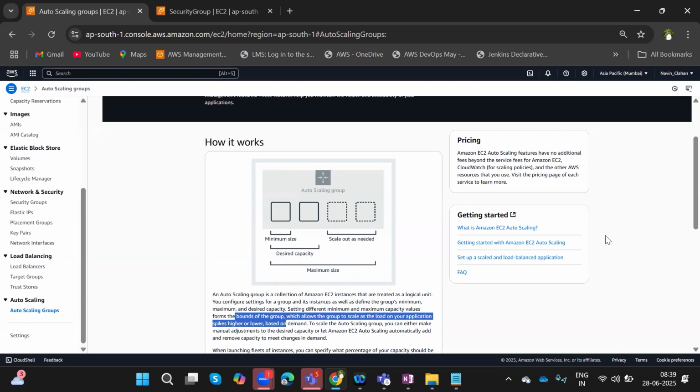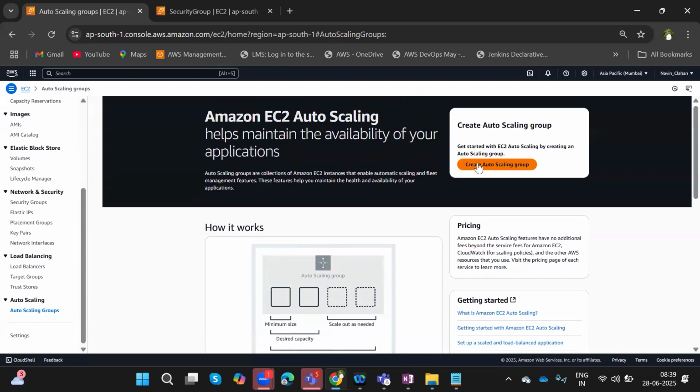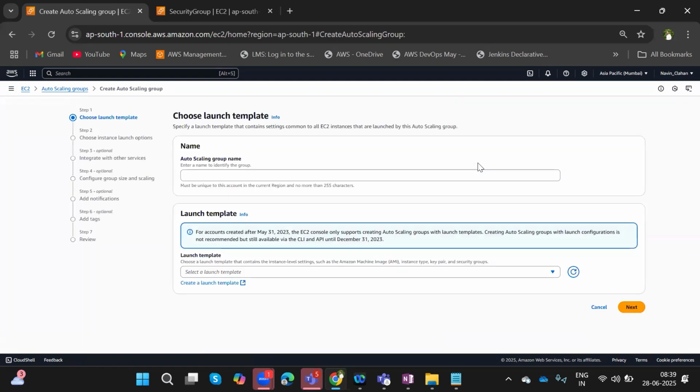Let me go and click on create auto scaling group. And here, first we have to mention the auto scaling group name, right? The group name. Let's say, for example, I'm mentioning Clahan-auto-scaling-group. This is nothing but the group name I'm specifying here.